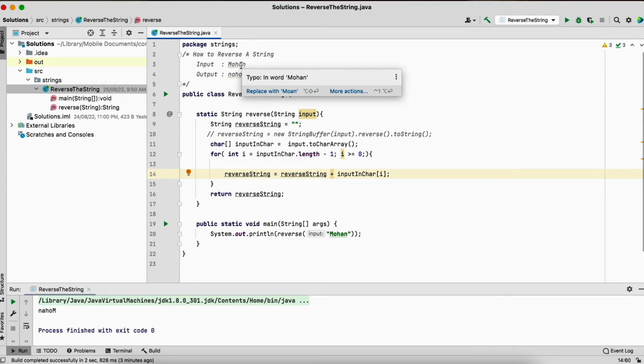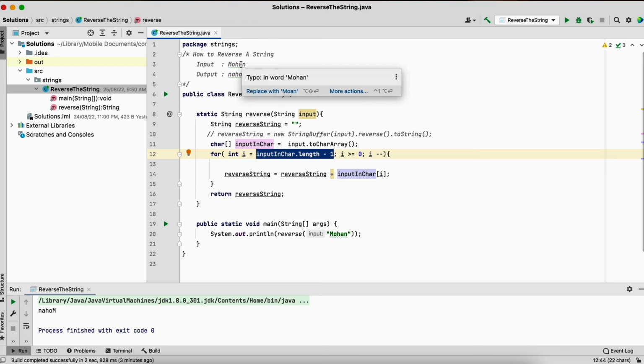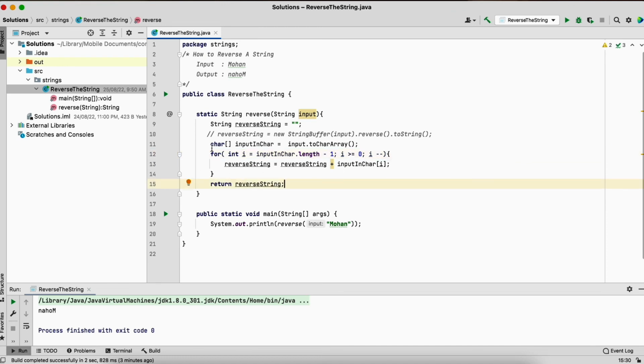Now we want the n minus 1 character before, which means we have to decrease the i value. In the first case the i value will be 4, according to this it will be 4. The fourth character is n. Next, we want the third position. So if we reduce the i value, the i value will be 3. According to this condition, we will get the respective characters. This is how we can reverse a string using a for loop.